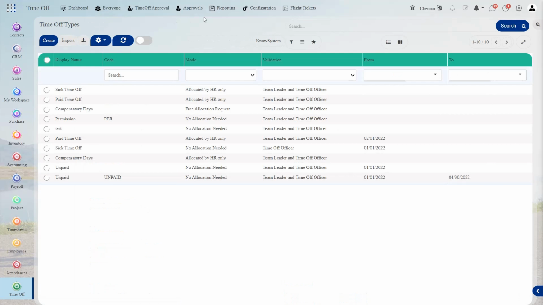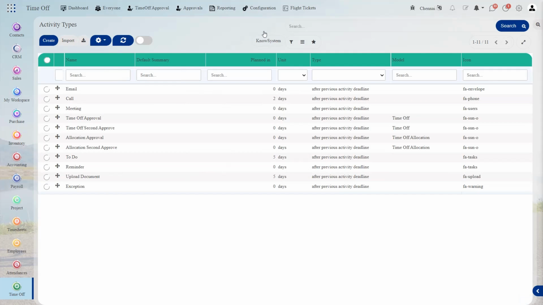Likewise, we can create new time off types. Then we can also set up activity types here. The activity types can be email, call, meeting, etc. You can also create a new one by clicking on this create option here.